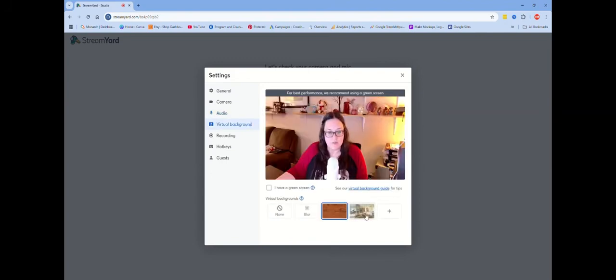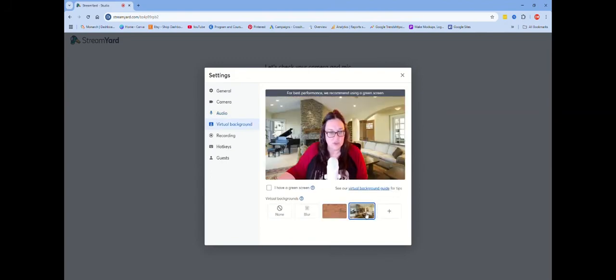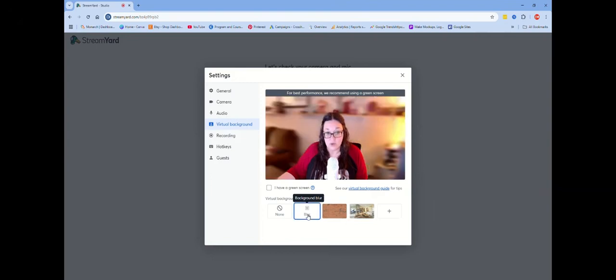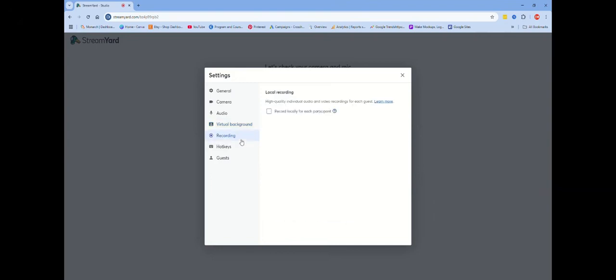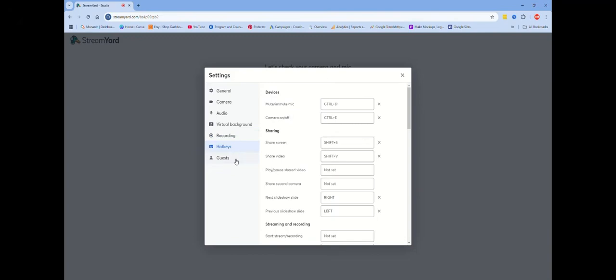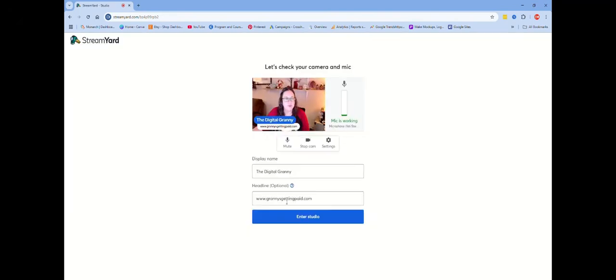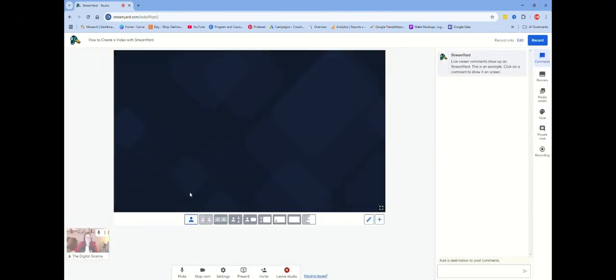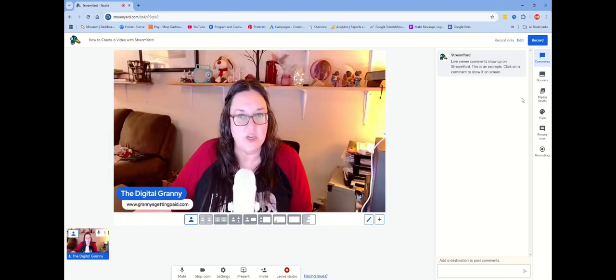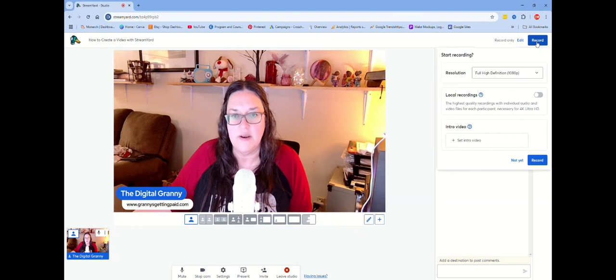Virtual background, here we can choose this, we could choose this, we could actually blur, okay, or use none. Recording, just leave it alone. Hotkeys, leave it alone, and guests, leave it alone. So now we're going to enter the studio, and then at the bottom left you can see we're going to add to the stage, and we're going to hit this record button up in the top right corner.